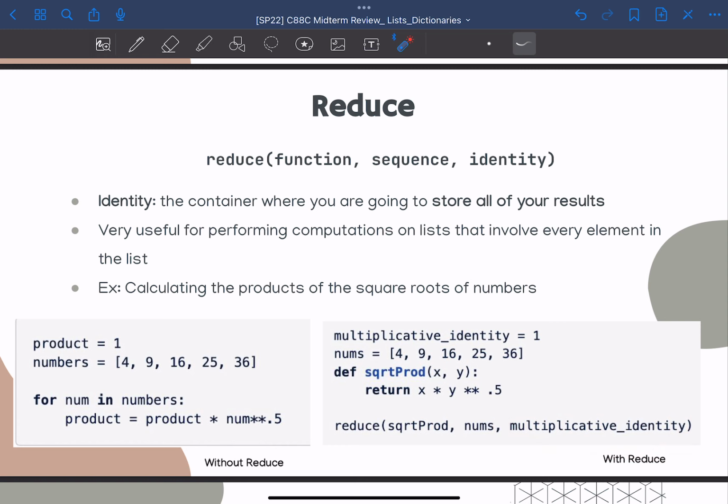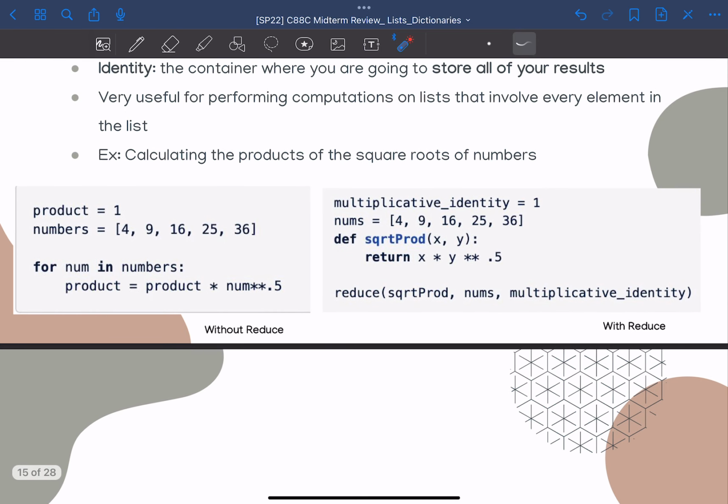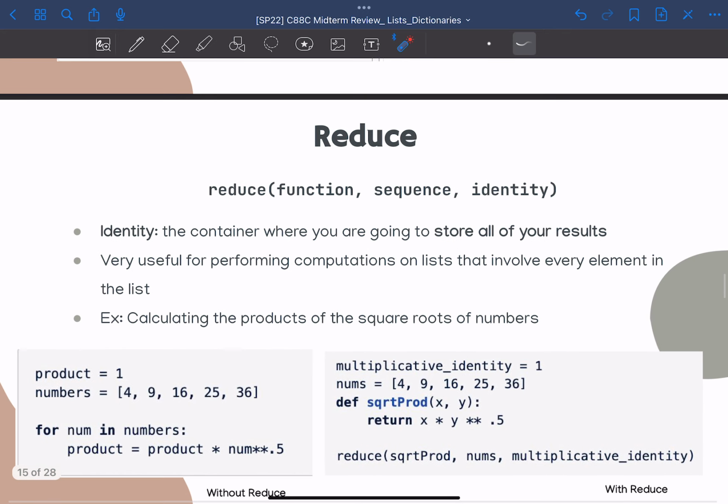And on the left is kind of what it would look like if you were just doing it with a for loop. But I was kind of fast for right now, so definitely check out that slide if you want to learn more. But probably should start moving on to dictionaries. But any other questions before we do that?